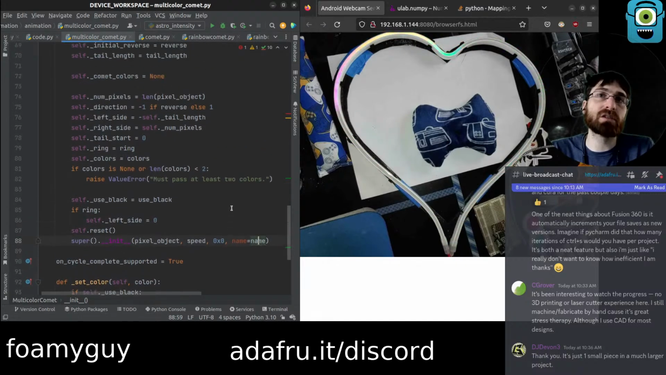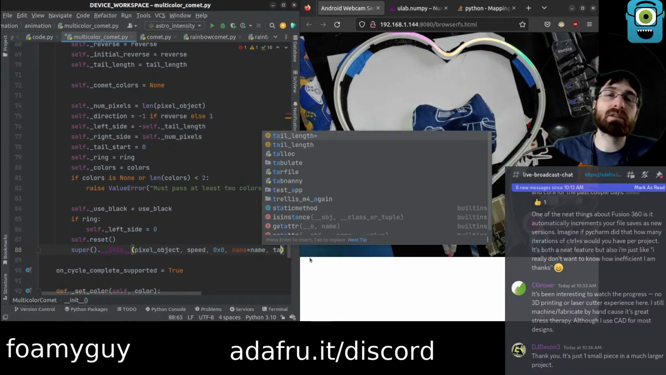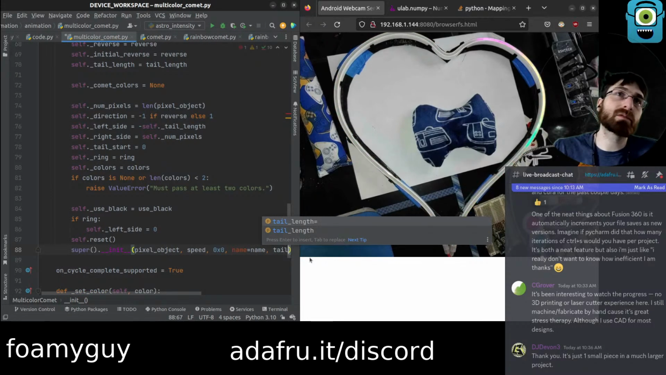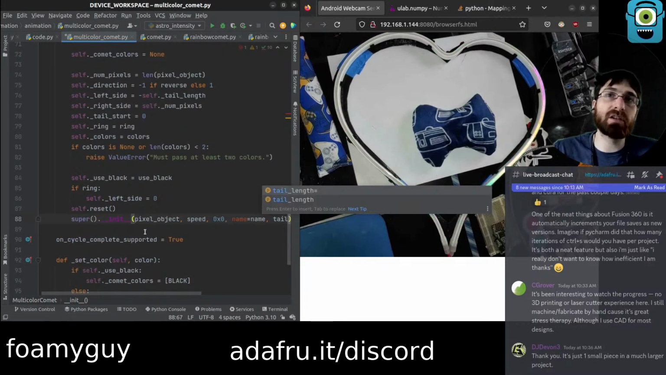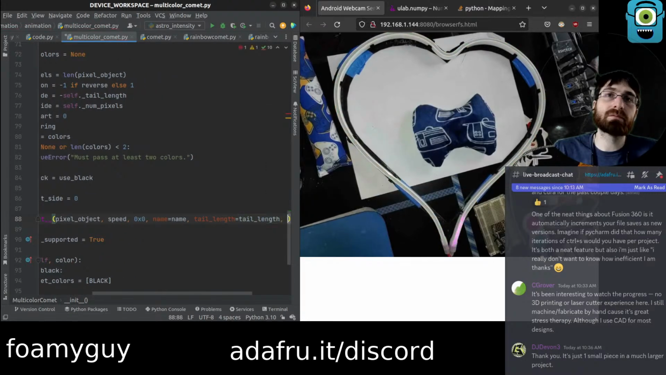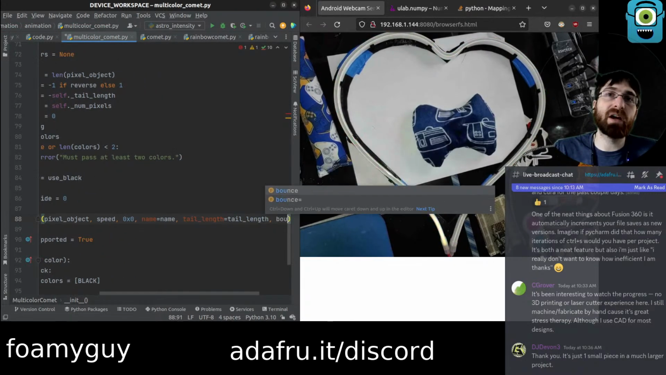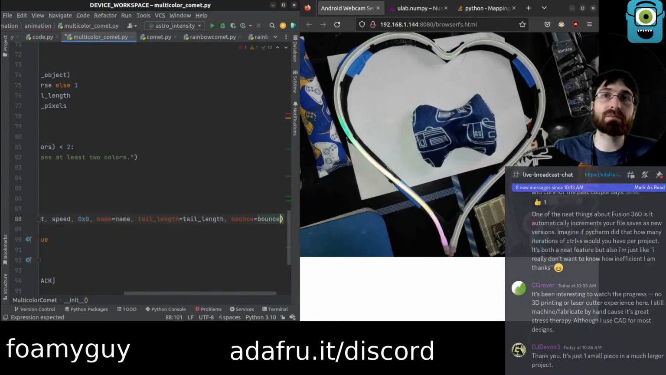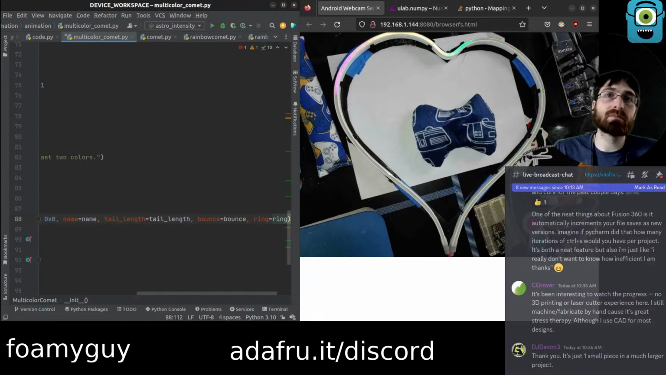So we actually need tail length equals tail length, bounce equals bounce, ring equals ring. There we go.